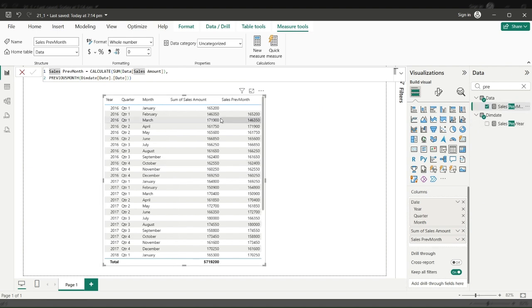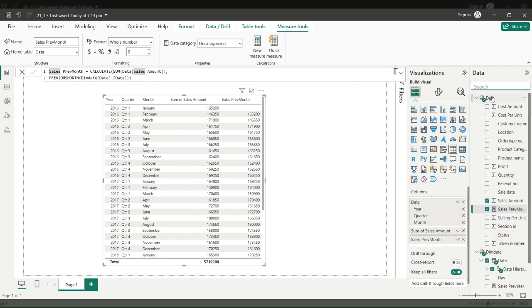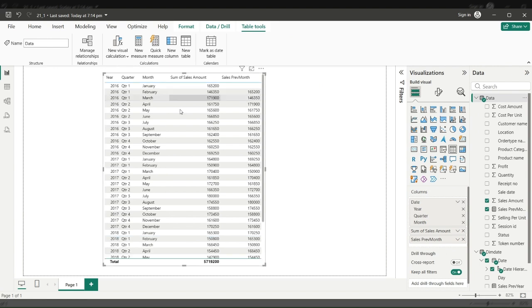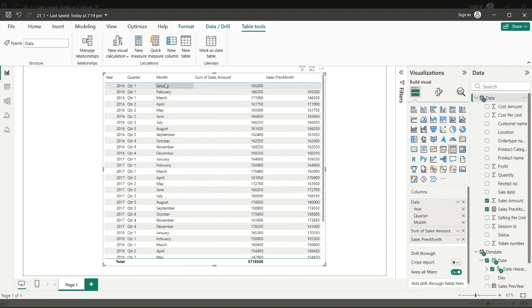Now you can just see the difference and we'll understand it. What it's been doing is that, see here for January, the sales amount was 1,65,200, and here the new measure that we have created for sales previous month is giving us the exact amount here for Feb, but this amount is for January. So you understood, it is giving us n minus 1.